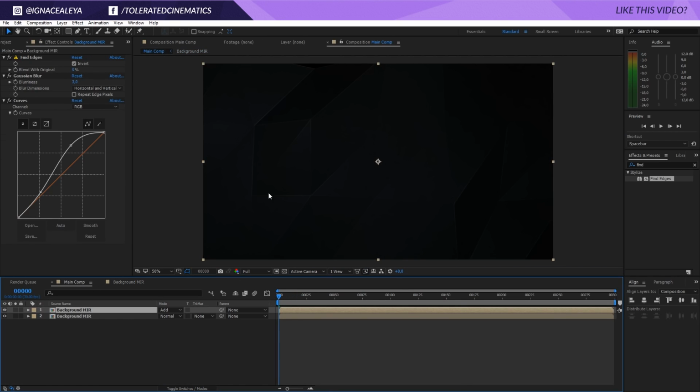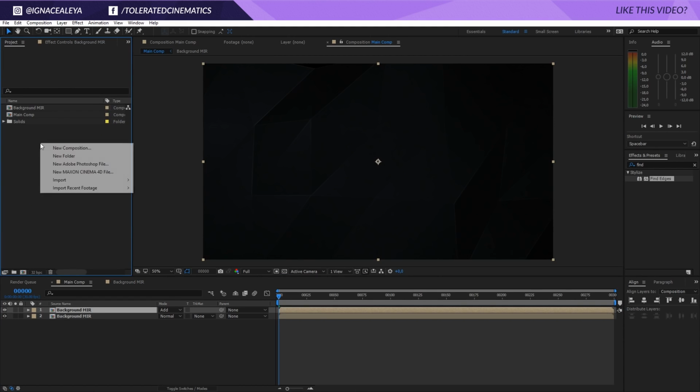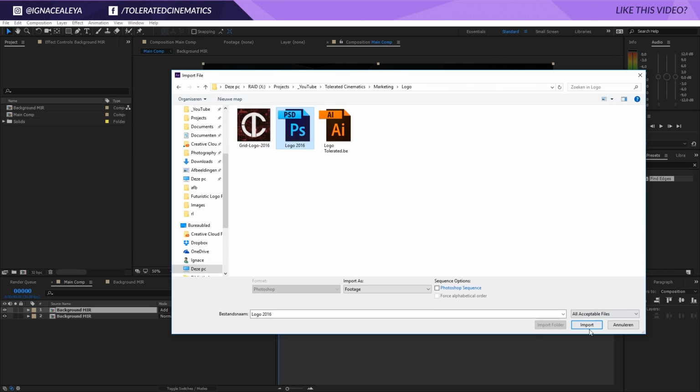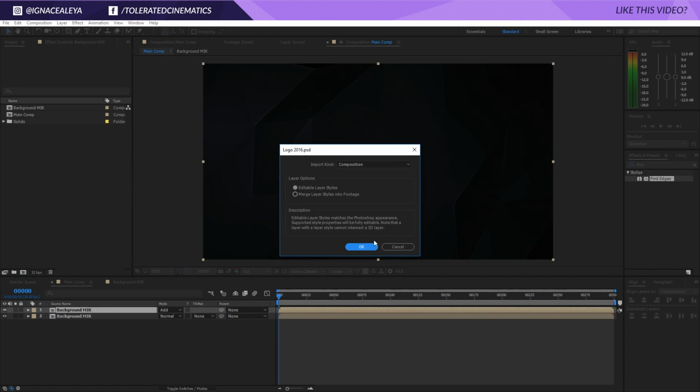Go back to your main comp and you can see your lines like so, looking pretty cool. Now we can continue with the rest of the tutorial. I'm going to import my logo. Right here I will click import and editable layer styles.